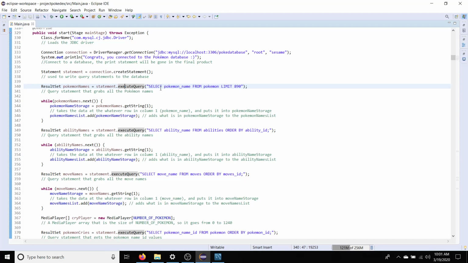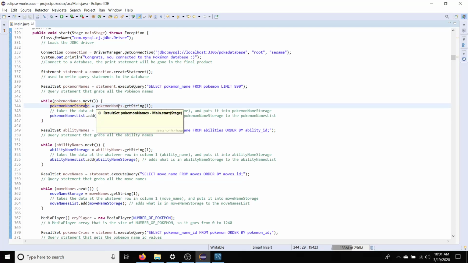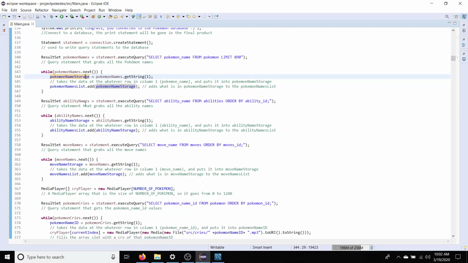I don't want to go higher than 890 because it eventually would load in the forms, and I don't want to do that. While Pokemon names next, meaning while Pokemon names just keeps on going, it fills this. Pokemon name storage equals Pokemon names dot getString. Essentially what that does is take whatever is in column 1, which is Pokemon name, and put it in the Pokemon name storage. Then it adds to Pokemon name storage and just keeps going until I hit 890 or 891.